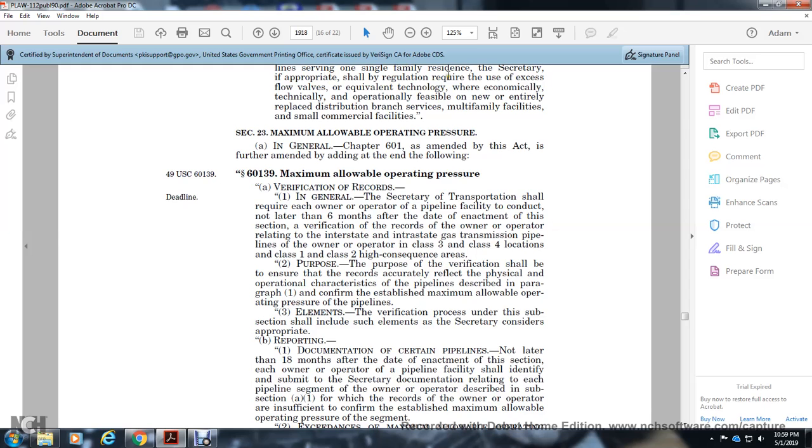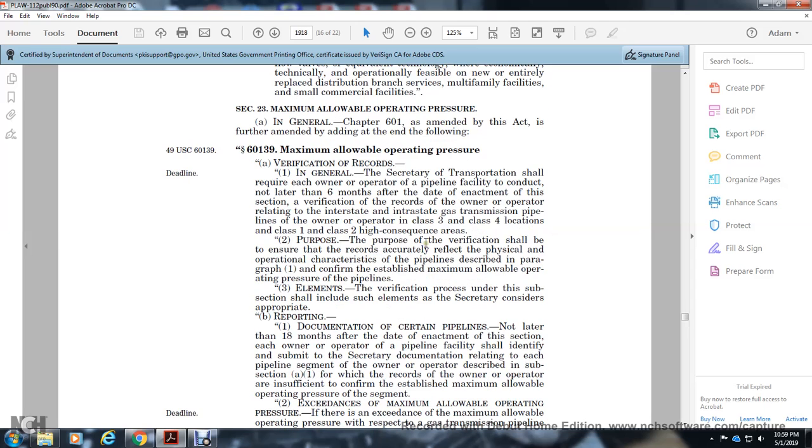Verification of records. In general, the Secretary shall require that each owner and operator of an intrastate gas transmission pipeline, class 3 and 4, location class 1 and 2, high consequence area, no later than 6 months after the date of enactment of this section, conduct verification of records. The purpose of the verification shall be to ensure that records accurately reflect the physical and operational characteristics of the pipeline described in paragraph 1 and confirm the established maximum allowable operating pressure of the pipeline.